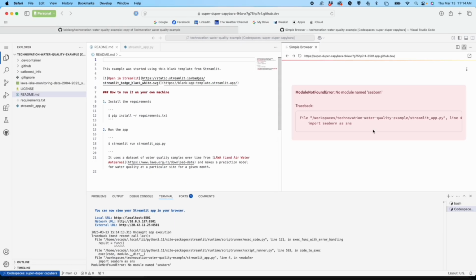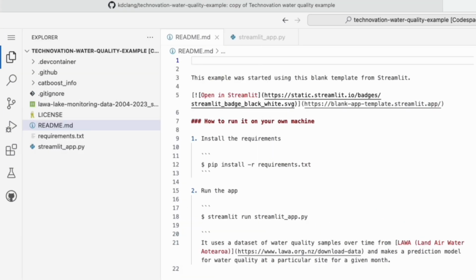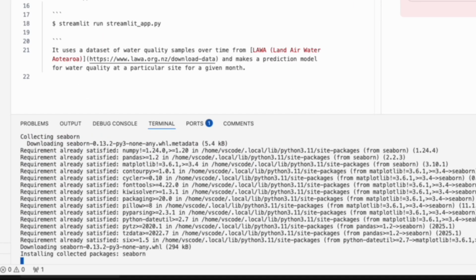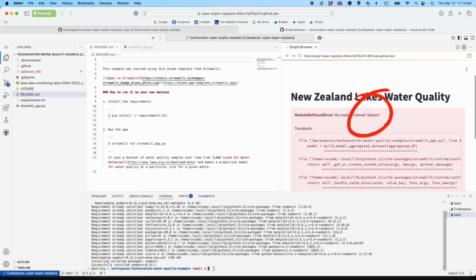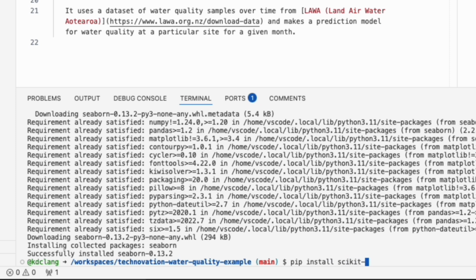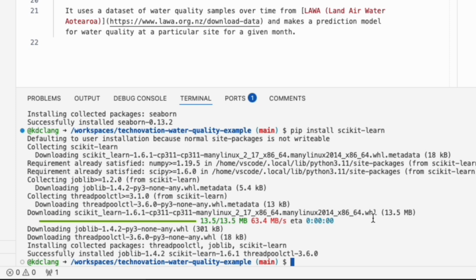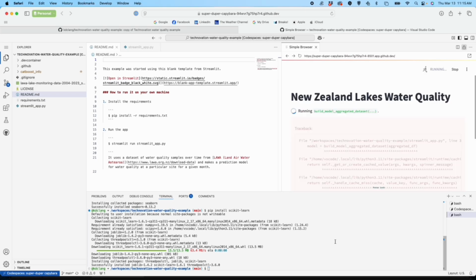You might not have some of the libraries installed, in this case. You can always go up here and open a new terminal and start installing things that it's not finding. So Seaborn, and same thing here, scikit-learn. So you might have to go through and do some installation of libraries until you get the actual app to run.